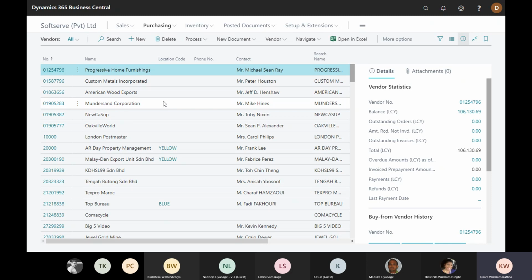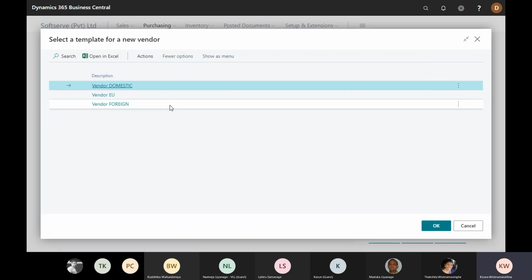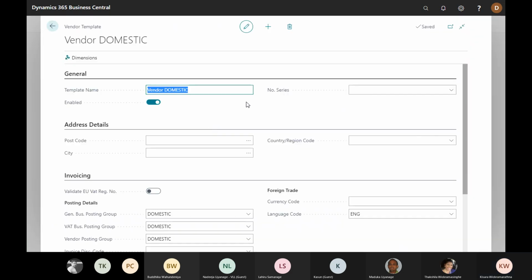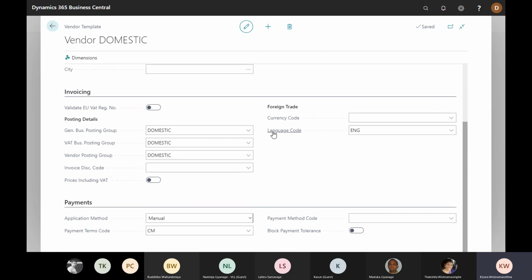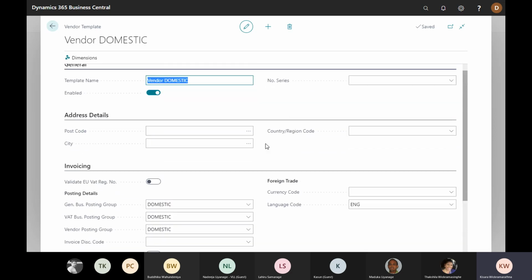After you have come to the vendor list, to create a new vendor, you need to click this New button. As soon as I click that button, you can see the system is asking me to select a template for a new vendor. These are the templates that I have predefined. Let me explain the purpose of this template. This is the template card. You can see there are several data fields where you can enter your data.